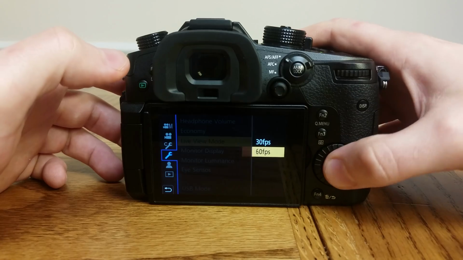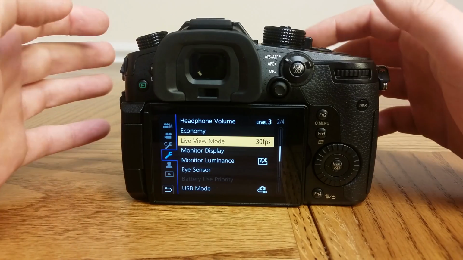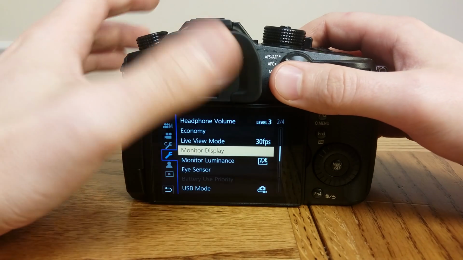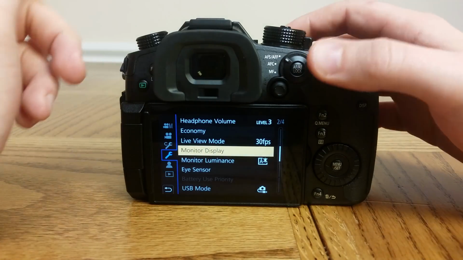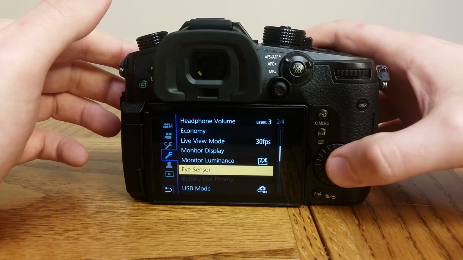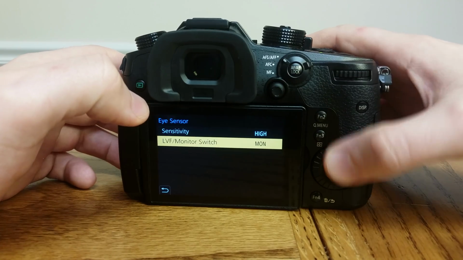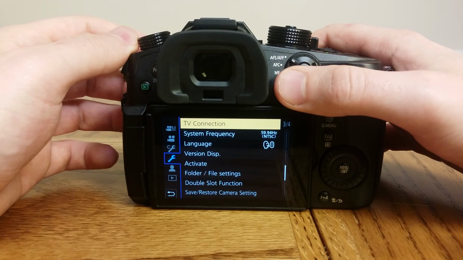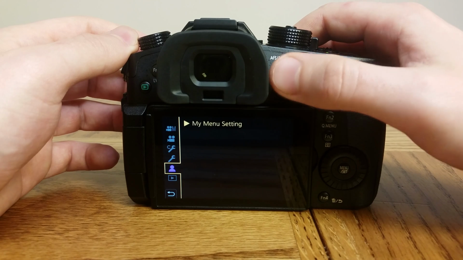Live view mode, I turn that to 30 frames a second, so when I'm moving the camera around, it moves at a speed and at a blurriness that looks more like how I'll be actually shooting. And you can see here too, if you put your face over the eye cup, it automatically switches to the LVF mode. So I want to turn that off. I believe that's right here at eye sensor. So right now it's on LVF monitor switch. Let's just turn it on monitor. So now we don't have that. It gets really annoying. And that is pretty much everything.